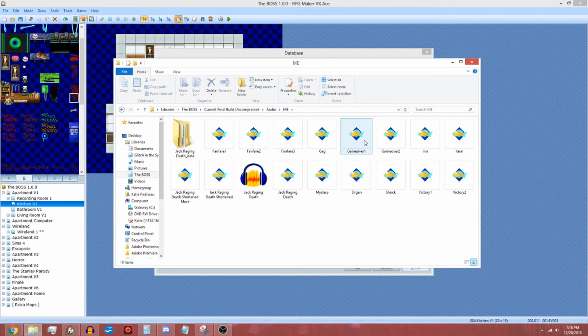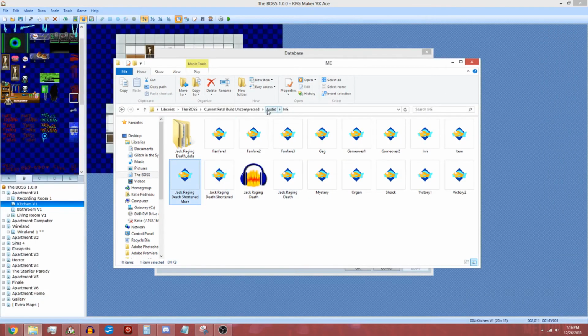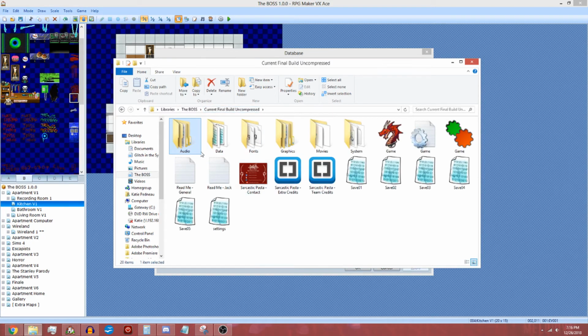Music effects, I believe we used the Jack Raging Death for that as well. I believe this is the one we used. No! What? No! This is gonna piss me off. Yep, there it is. Not entirely certain why we stuck data in there. I wonder if that was script related.